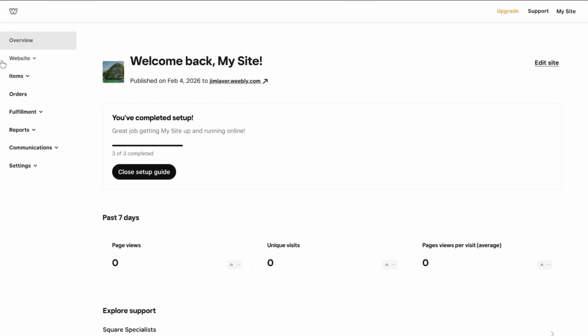So when you guys click on website, you guys could click your site, the domains. If you guys click on items, you guys see the following. Same with fulfillment, same with settings. You guys can find different settings here.